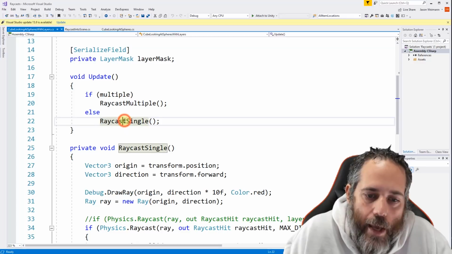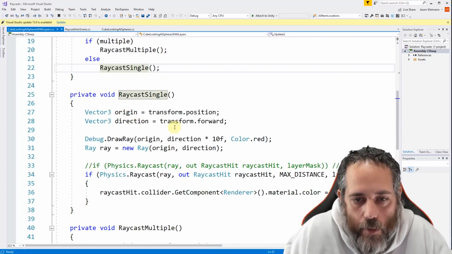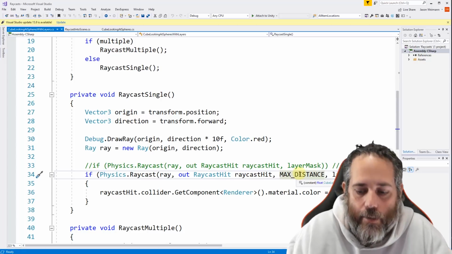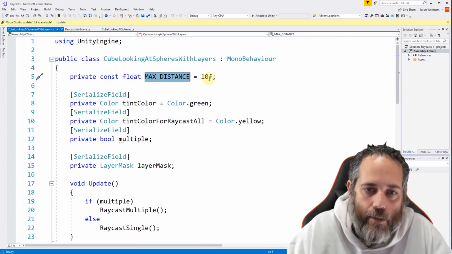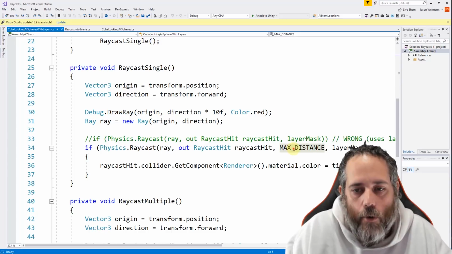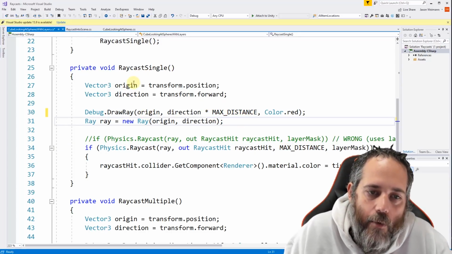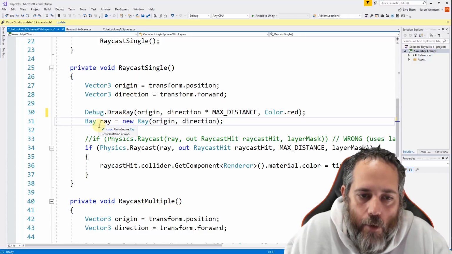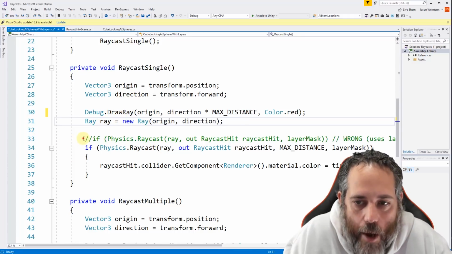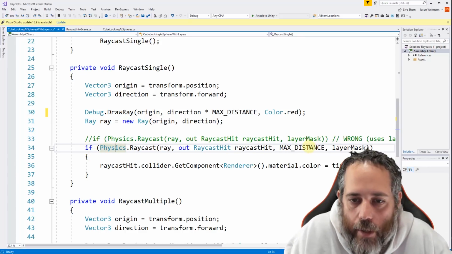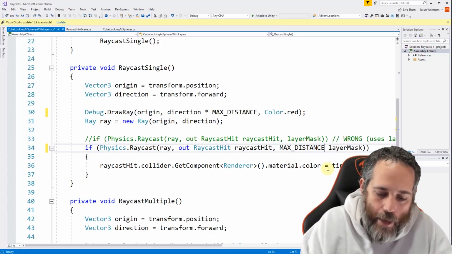If we go into this Raycast single, you'll see here, first thing I've done is turn the max distance right here into a constant. If we go up to the top, that's our constant max distance. It's just to make it a little more obvious. In fact, I should have pasted that right there as well. So we do the same thing. We get the origin direction, we draw the ray, we create the ray. We have a comment here for an error that I'll show you in just a moment. And then we do this raycast, but here we're passing in a layer mask.